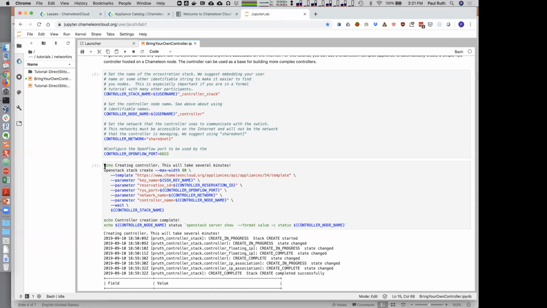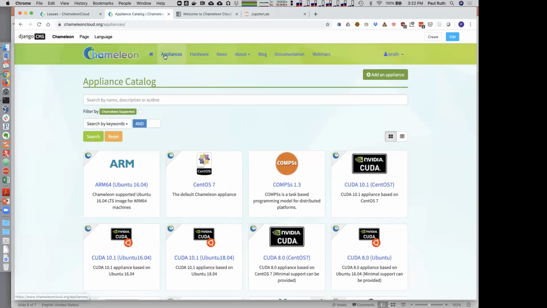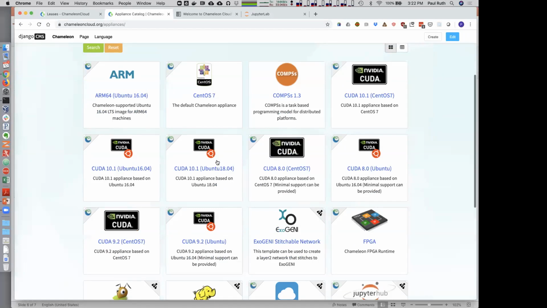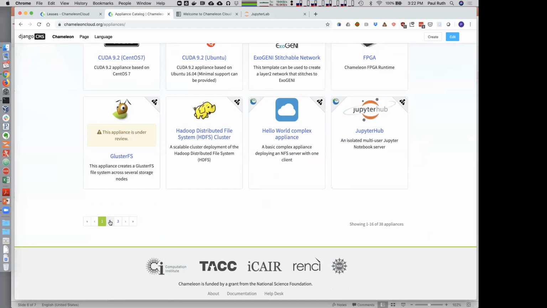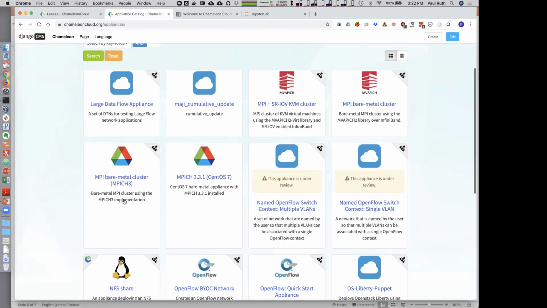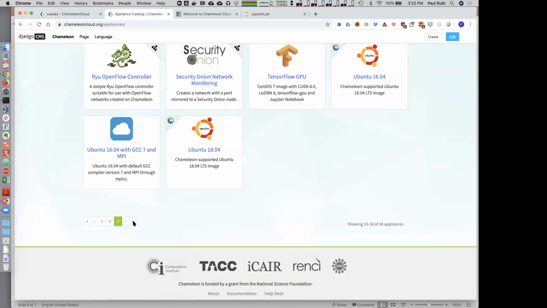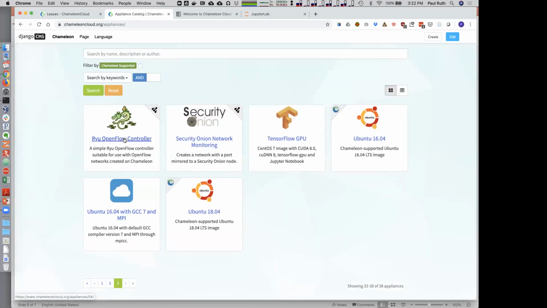And you can use the same thing. So if you've been to the appliance catalog, if you go to the main Chameleon site, you go to appliances, you should be familiar with these appliances a little bit. These are templates that will automatically boot and configure sets of nodes or complicated nodes. And one of the templates in here, if I find the right one, maybe it's on the last page, is this Ryu OpenFlow controller.